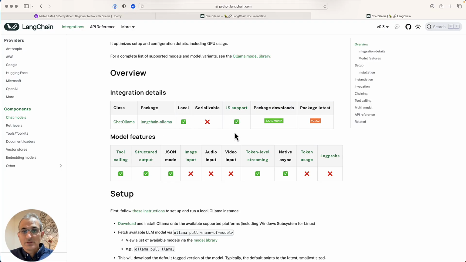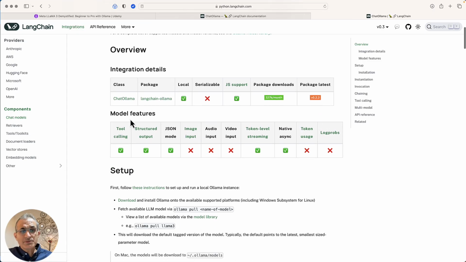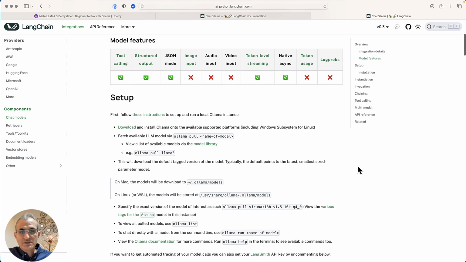Serialization is not allowed. JS support means JavaScript support, yes. And just look at the number of downloads that has happened, 327K per month. That's a humongous amount of usage of this class or library. And the latest package is version 0.2.2. And it talks about the model features that you can use. Tool calling, don't worry about it, we will have a look later. Structured output, JSON mode, we will take a look at all these as well. Image input is not allowed, audio is not allowed, video is not allowed, and token level streaming is there, and the rest of the things are pretty much self-explanatory.